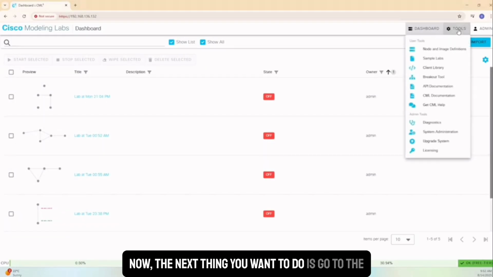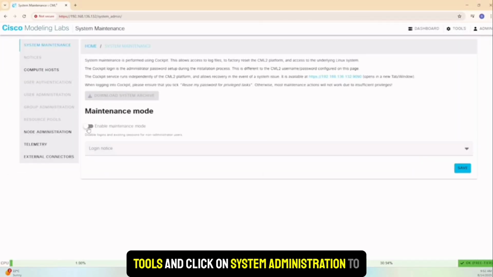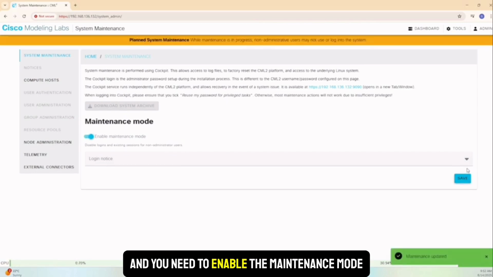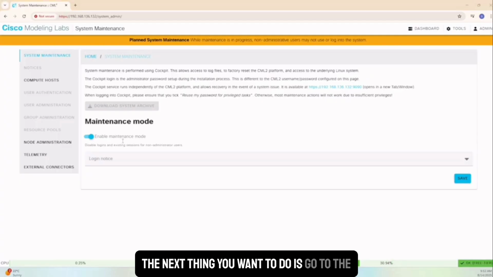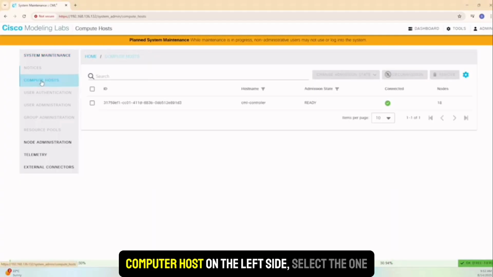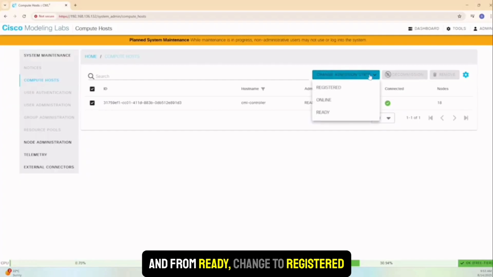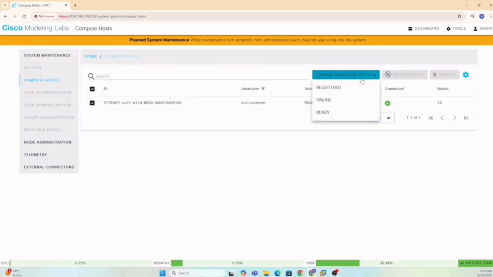Now, next thing you want to do is go to the tools and click on system administration to see the maintenance mode, and you need to enable the maintenance mode. Once you enable it, make sure to hit the save button at the bottom right. Next thing you want to do is go to the computer host on the left side, select the one, go to change administration state, and from ready change to registered.